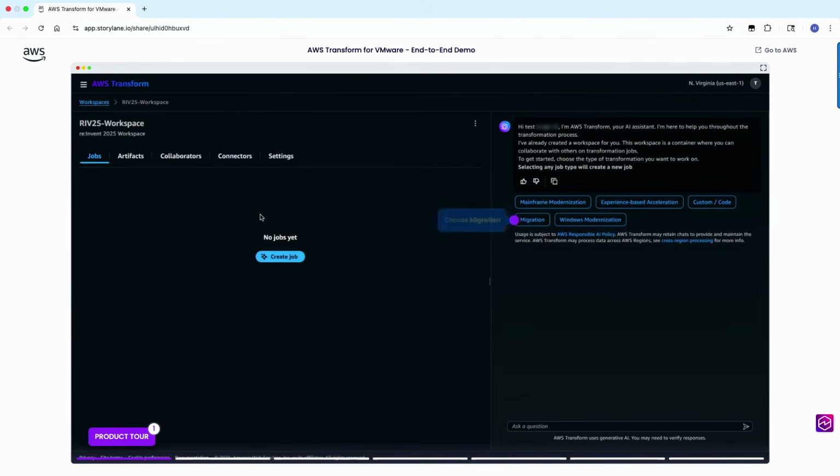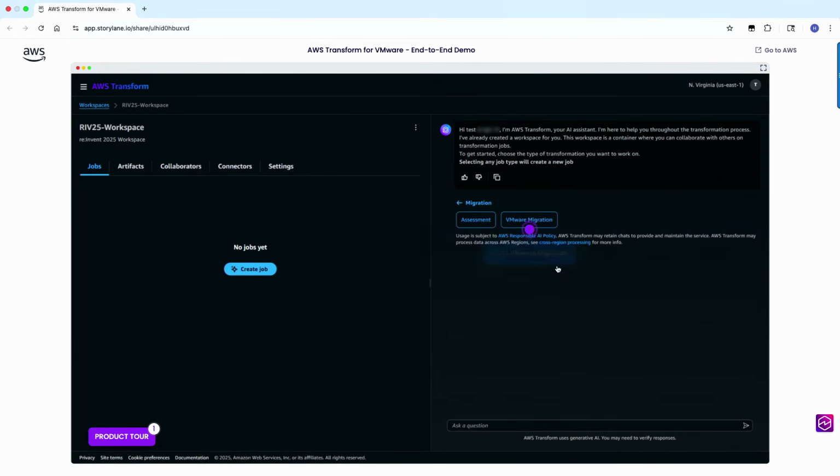So the first step, when you log in, is the unified web experience, because large migrations are complex. So you'll see here that there are different agents: mainframe migration, experience with acceleration. So we'll talk about our migration, which is VMware migration. So I'll click on that. In VMware migration, you have two options. One is assessment, and the second is the migration.